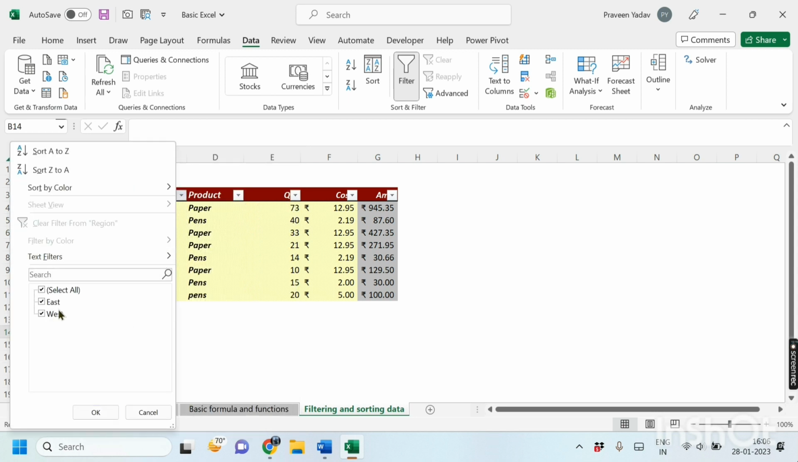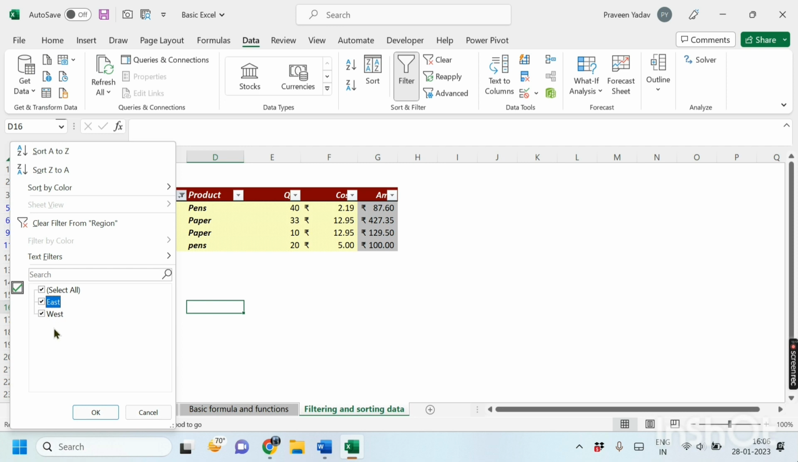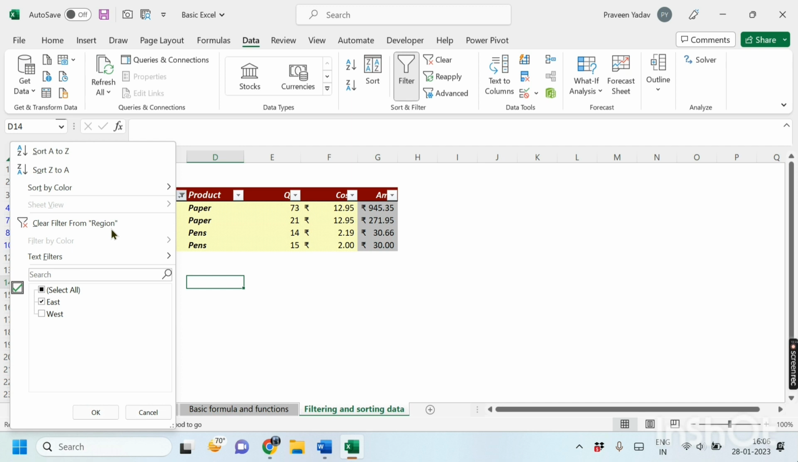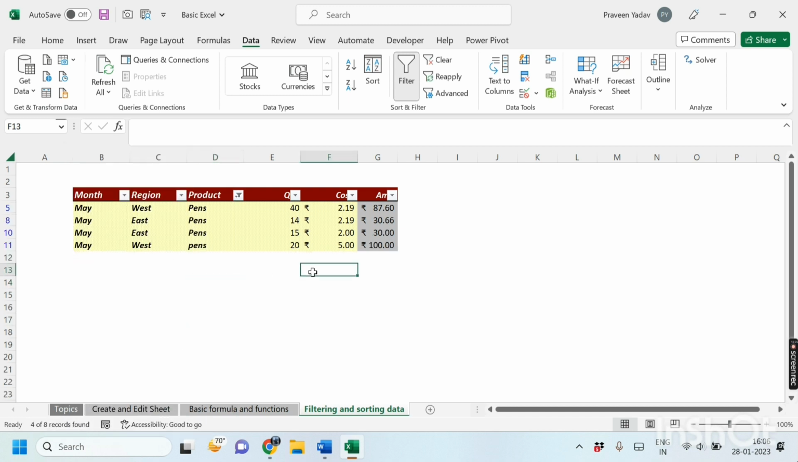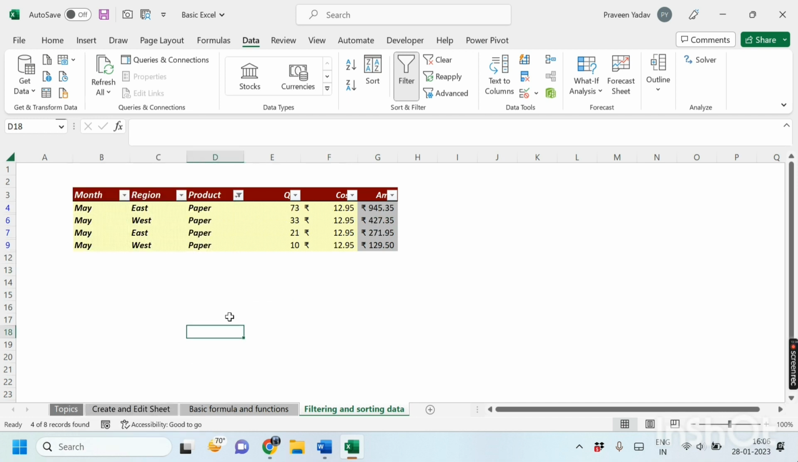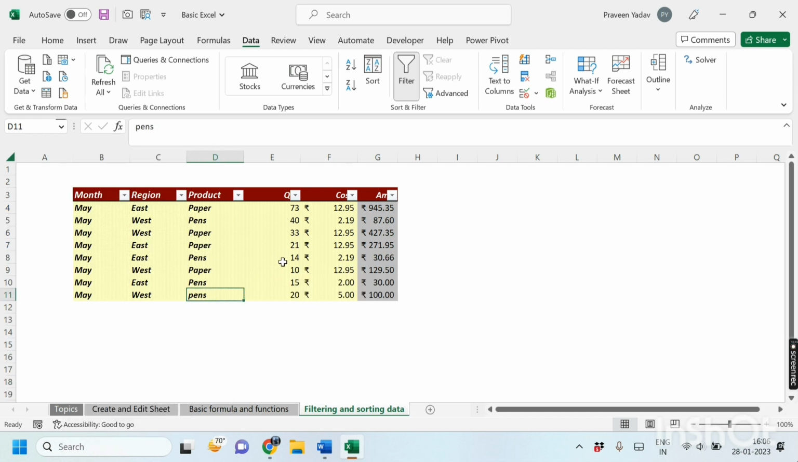Region, this can be done. Like I want to see only the data for the west region, or I want to see only the east region. So that we can do. Same goes with product. I want to see only the pens, or I want to see only paper. That also I can do. See, here the clear filter option is there. So whenever you want to clear the filter, you can just go and clear the filter.